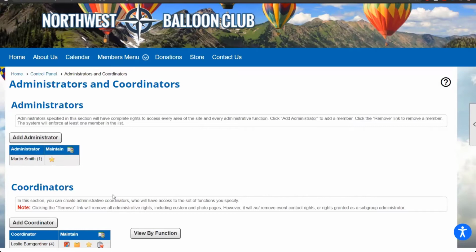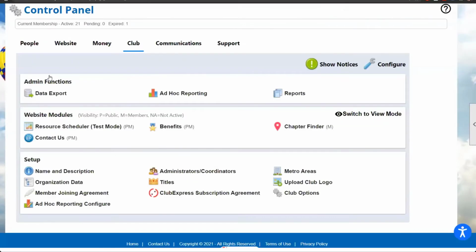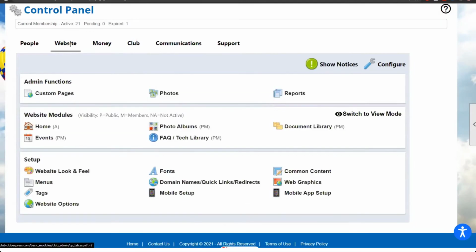Maybe they've changed roles within your organization and no longer need that much access, or perhaps they're no longer with your organization at all, and you want to make sure that they don't have access to that moving forward. Let's pop back into our control panel and talk a little bit more about some of the modules that you can use, not only to help you, but to help your officers.